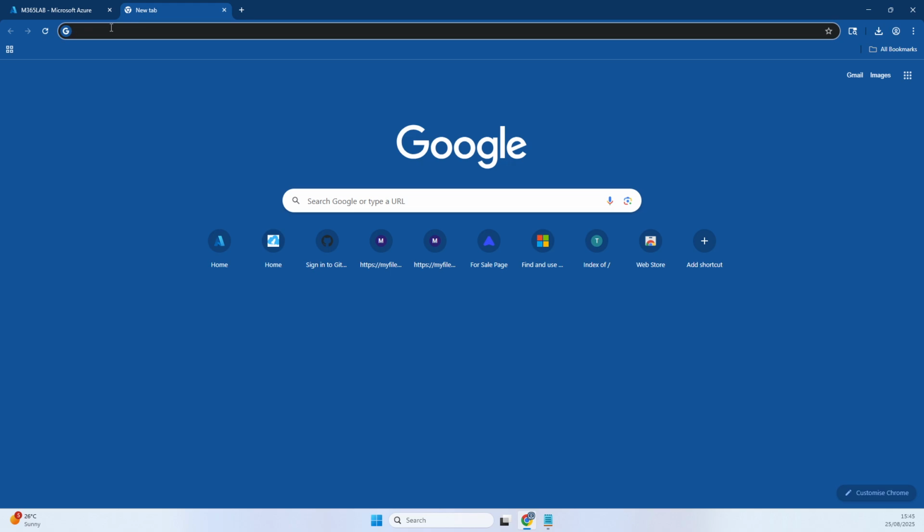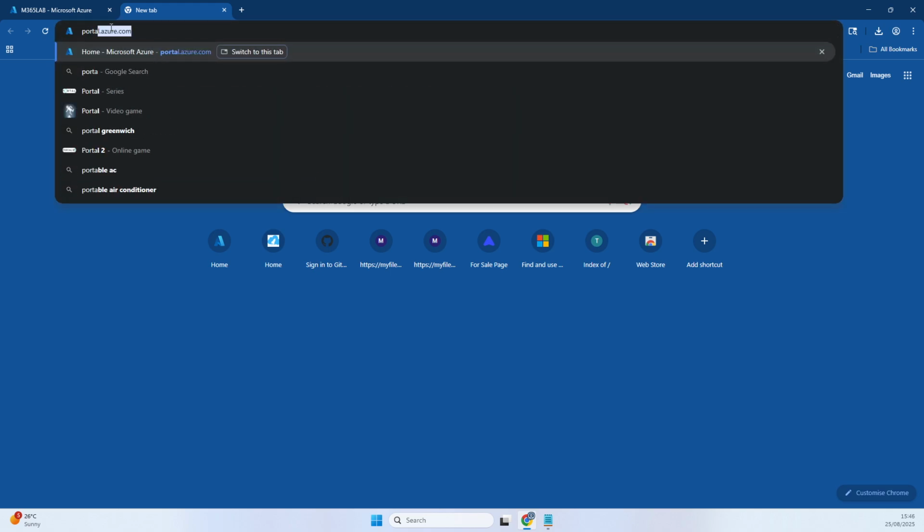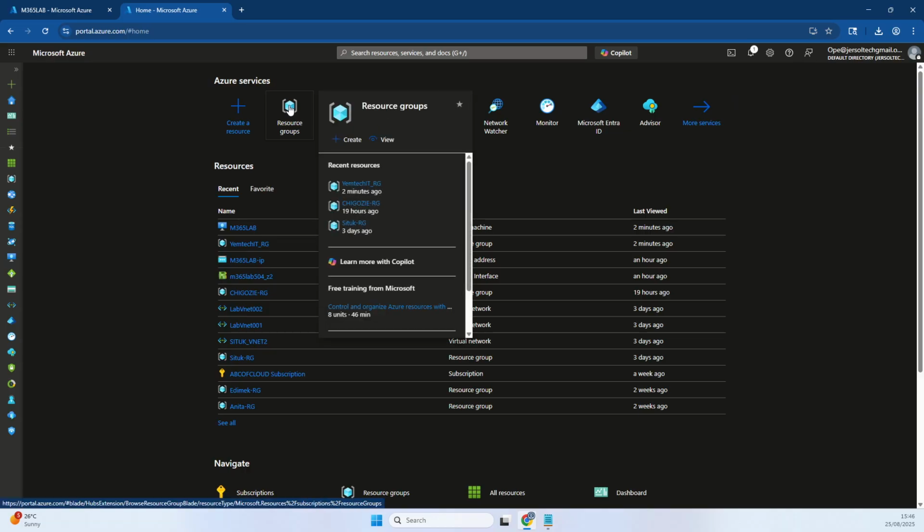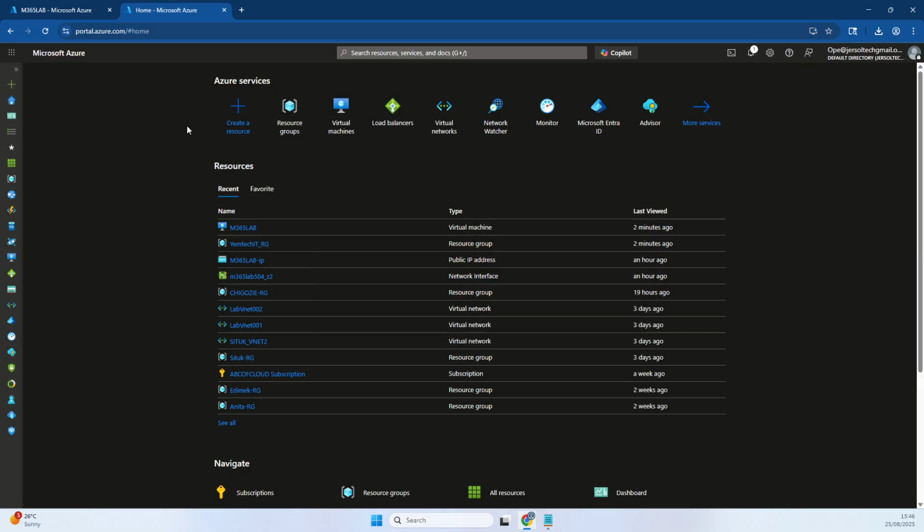As you can see, this is my Azure portal. You can just go to portal.azure.com, press enter, and then sign in with your credentials. I'm already signed in, so that's why you can see that. After doing that, I'll go to my resource group where I already have my VM spun up. The only thing is that I forgot my password. So how can I reset the password of this VM?